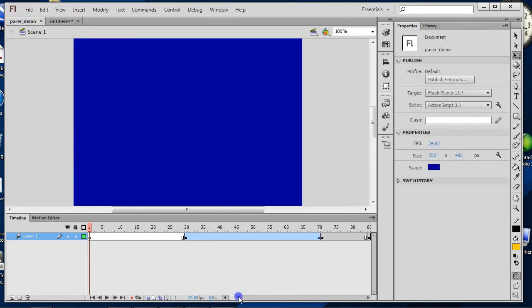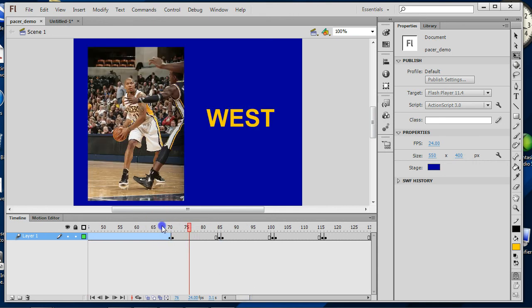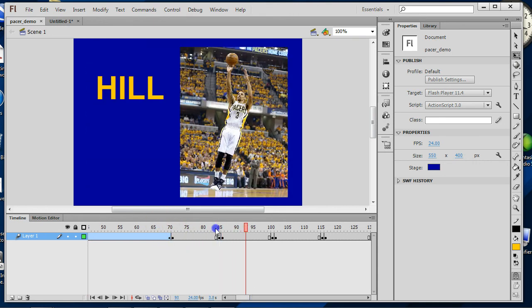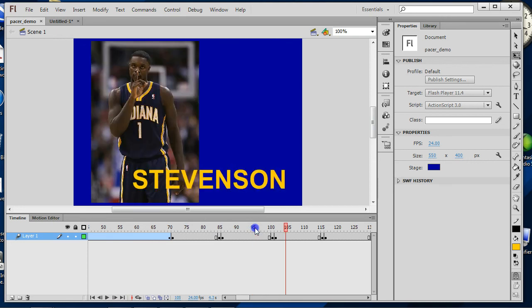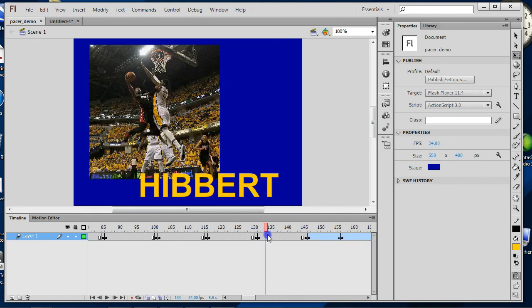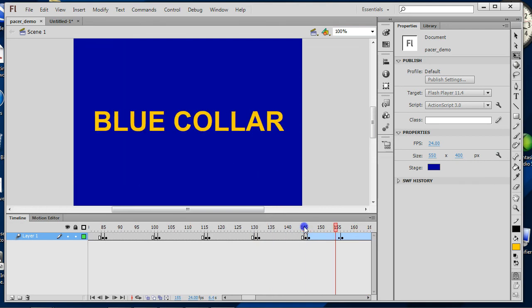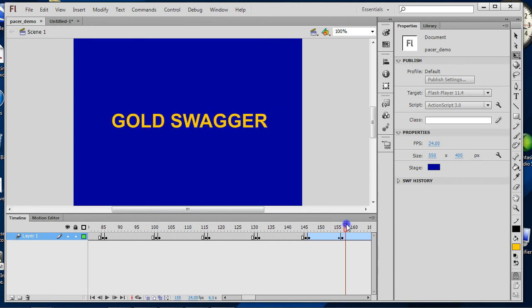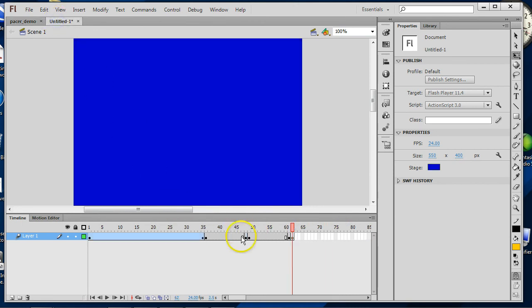Now I could continue to do that like I had in my example here. West stays on the screen a little bit, Hill stays on the screen a little bit, and I could continue with the other players. Stevenson, George, Hibbert. Remember, you have to use all 5. At the very end, you got to work in this text, blue collar, gold swagger. So I'll work on that.